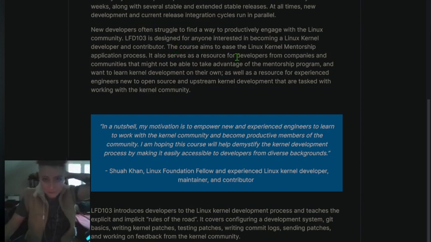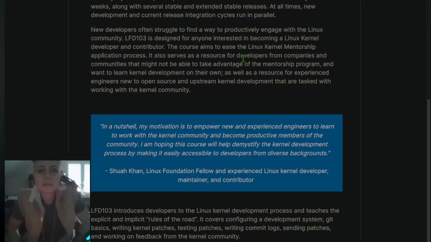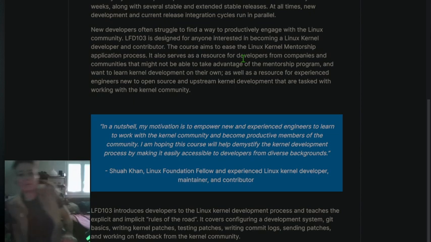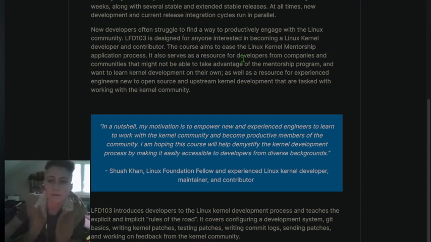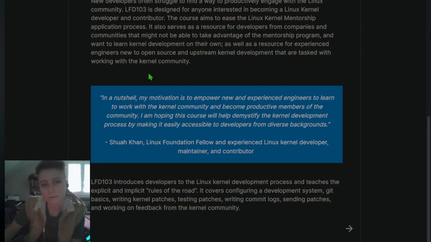It's designed for anyone interested in becoming a Linux kernel developer and contributor. The course aims to ease the Linux kernel mentorship application process. It also serves as a resource for developers from companies and communities that might not be able to take advantage of the mentorship program and want to learn kernel development on their own, as well as a resource for experienced engineers new to open source and upstream kernel development that are tasked with working with the kernel community.